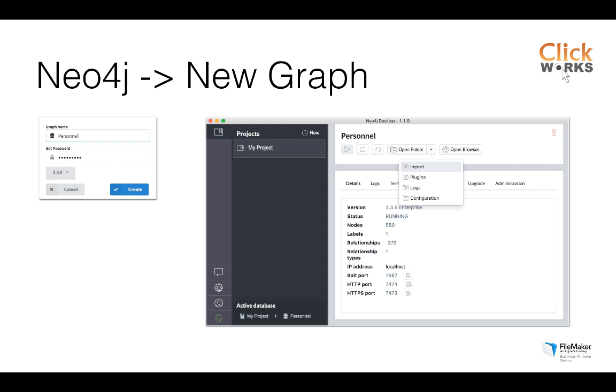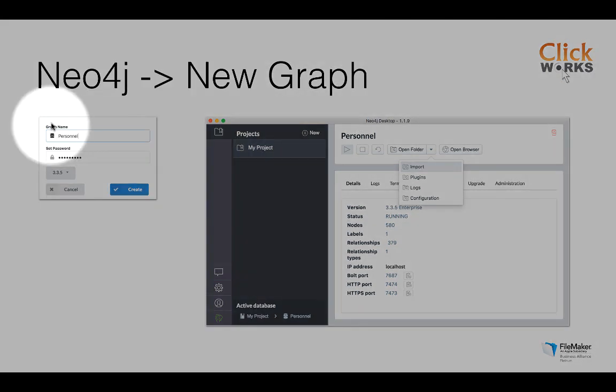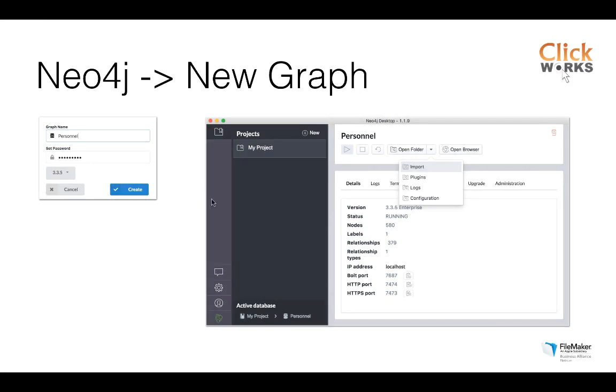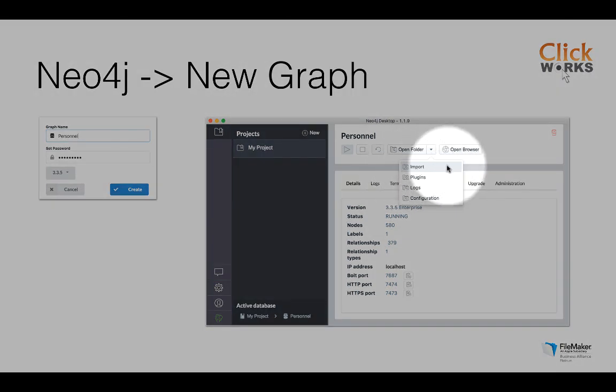Now, the next step is to create a new graph database, and in the first video we learned how to do that. So I'm creating a new graph named Personal. And then there was one thing that took some time for me to find out. If you want to import data in a graph, you need to place your export files in a specific import folder. And this is accessible from the management console. I will show you that live in a minute.